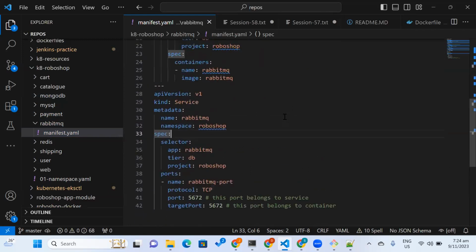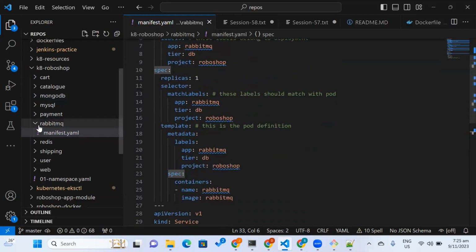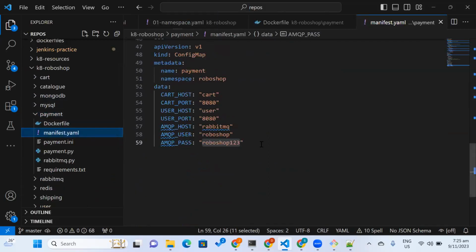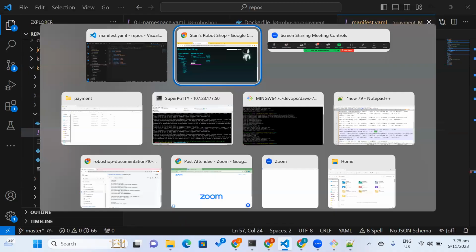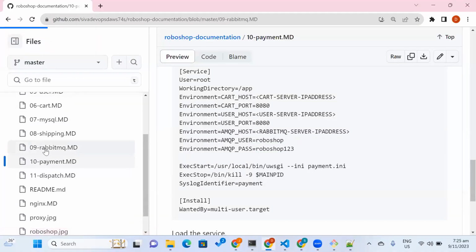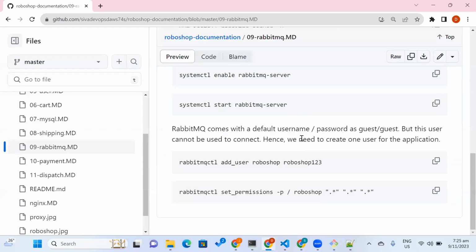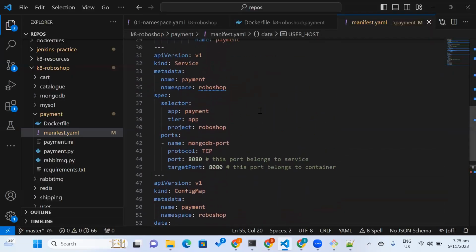Okay, here we haven't created any user through the RabbitMQ. So in payment manifest, I'm just removing this. By default, that will be guest and guest. Generally, in a VM process, we were creating one user, but here we haven't created. So by default, it will use guest and guest. So it is fine.